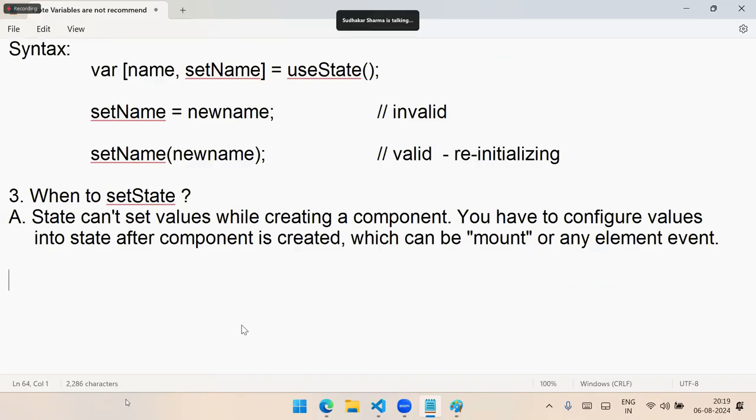Mounting is nothing but just like loading. That means you have a body onload in JavaScript. Onload indicates what actions to perform while loading. Onload is an event. While loading, what actions to perform, those we define by using onload. And here that is defined as the mount phase. Mount indicates the time of loading the component.